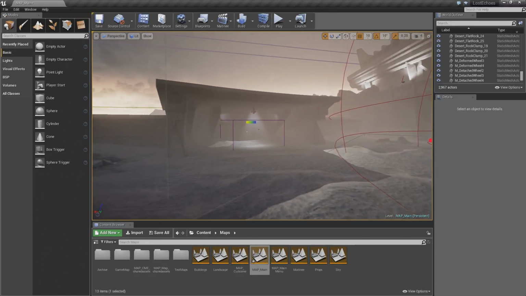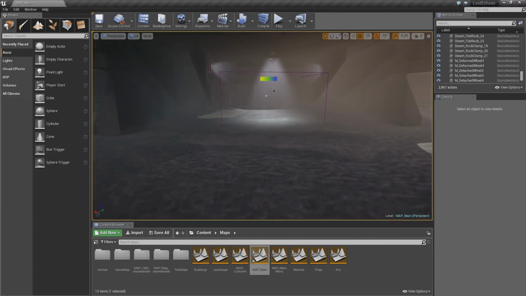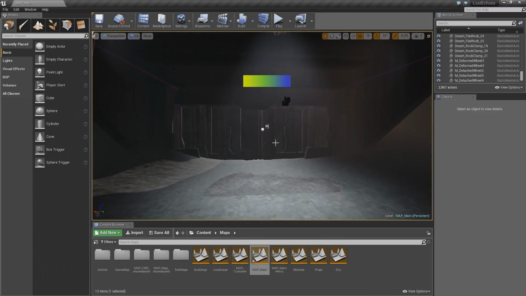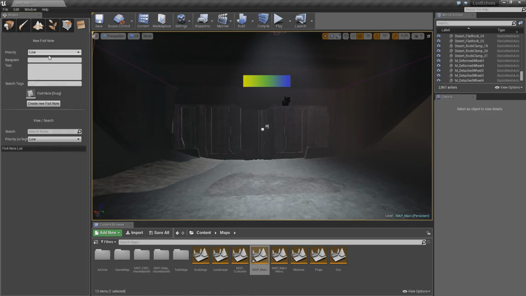Let's take you over to one of the industrial doors where the nav mesh is not working. So we'll line up our subject here, right at the door. Head over to Modes, and we're going to click on Fix It.